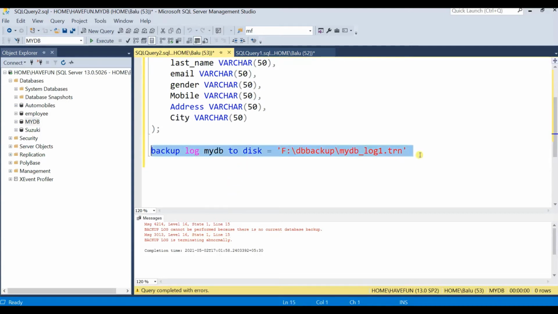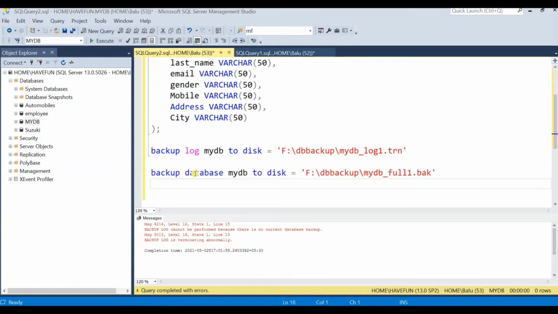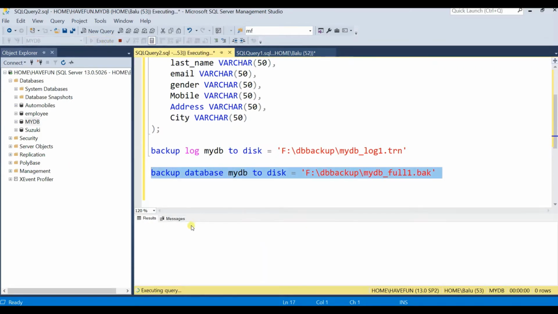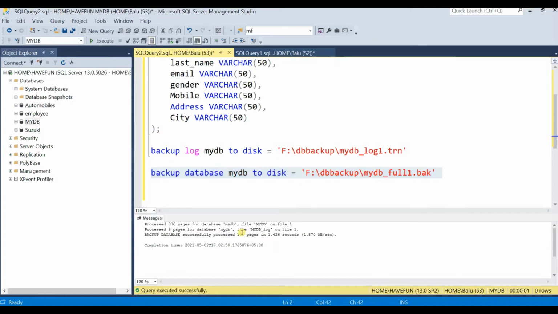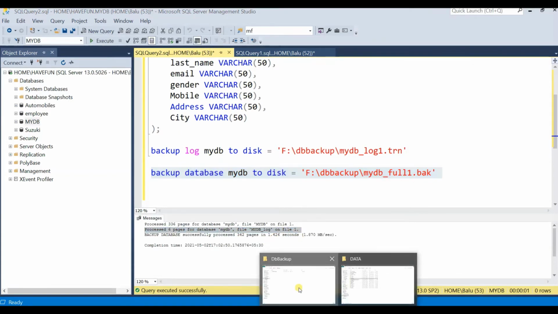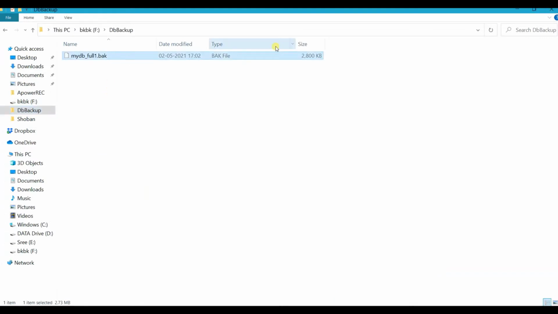It says backup cannot be performed because there is no current database backup. If you remember, I have already said before you take a transaction log backup, you need to first perform a full database backup if not performed earlier. I have just now created a database but not taken a full database backup. First I need to take a full database backup of this database. This is the full database backup T-SQL script. So the full backup has been processed. Let me show you the physical file. So here is my full backup. The size is 2800 KB.